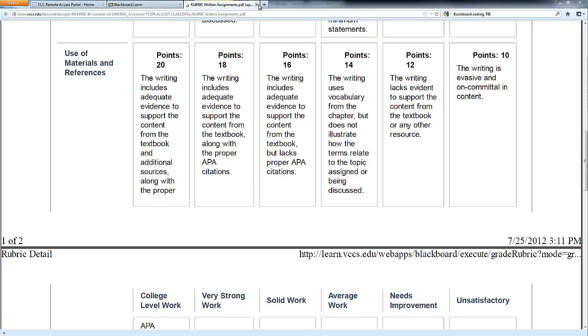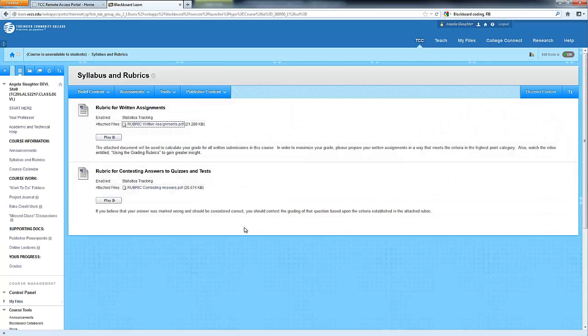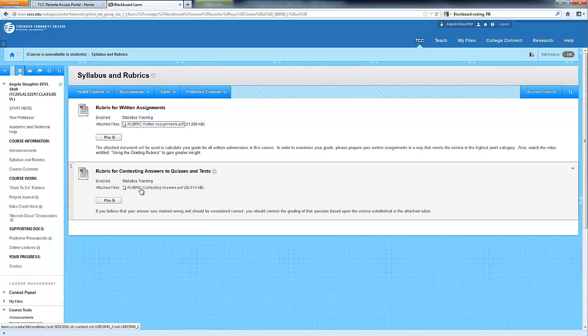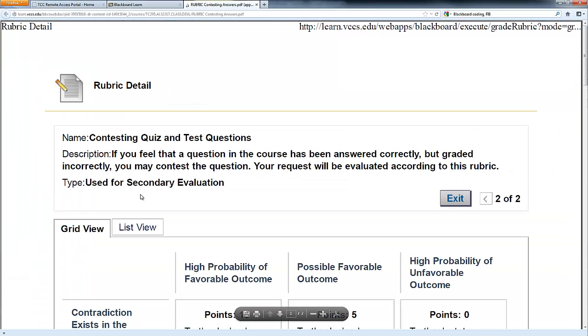Now, sometimes students will answer a question and they believe that their answer is correct and they can prove it. And textbooks contain errors just like test banks. When I write my own test questions, I can make mistakes as well. If you find yourself in that circumstance, you want to contest the answer. You will see the criteria are also set up as a rubric.